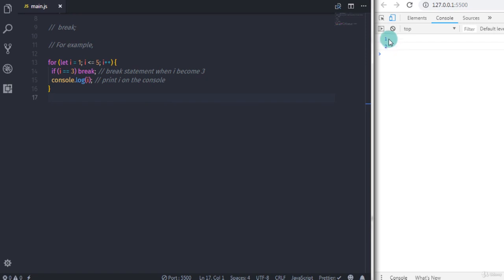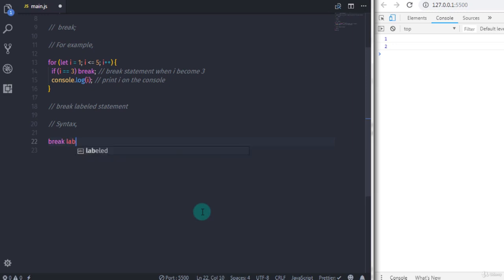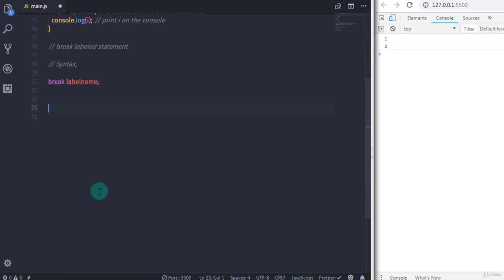JavaScript allows us to use the break keyword with a label statement. We will learn what a label statement is after a few minutes. But now let's understand the syntax of a break label statement. The syntax of a break label statement is as follows. I will say break, label name, and specify a semicolon. So this is the syntax of a break label statement. Using the break label statement, the break execution jumps to the end of the enclosing statement that has the specified label. Now we will first understand what a label statement is.